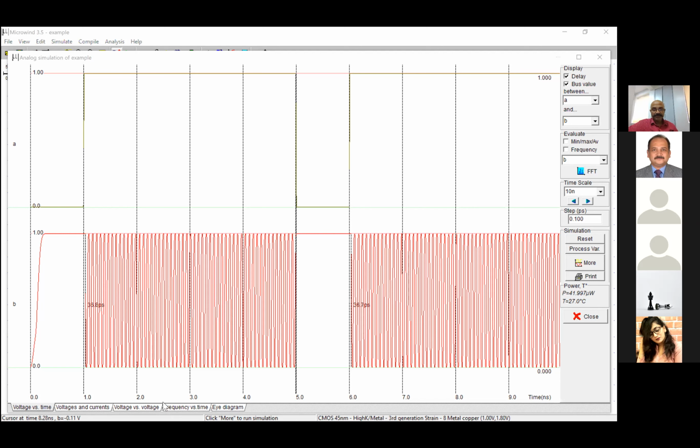Okay. Yes, sir. Has everyone got it? Yes, sir. So that's your ring oscillator with a control. I mean, it is on for 4 nanosecond and off for 1 nanosecond, right?